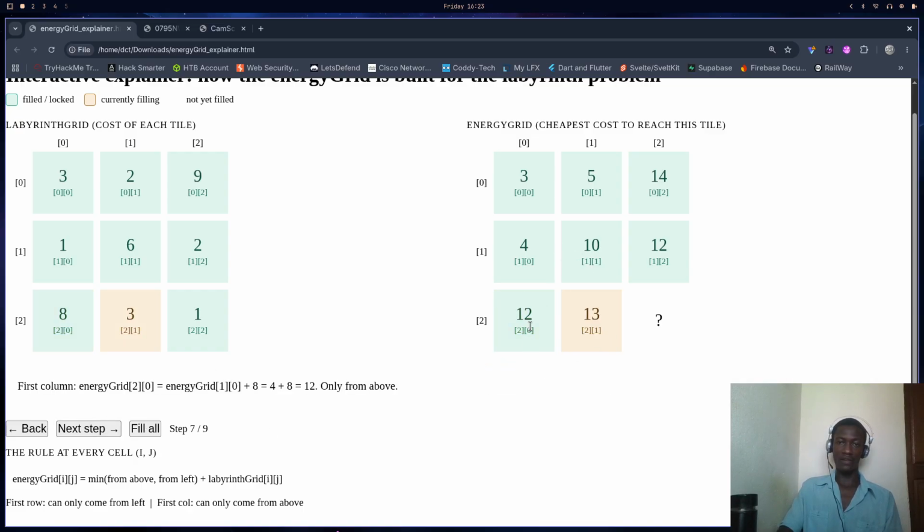You move down here, you compare this and this, right? If you compare 10 and 12, you are going to discover 10 is a minimum. You add it to the current position in the labyrinth grid, which is 3. So 3 plus 10 is going to be 13.